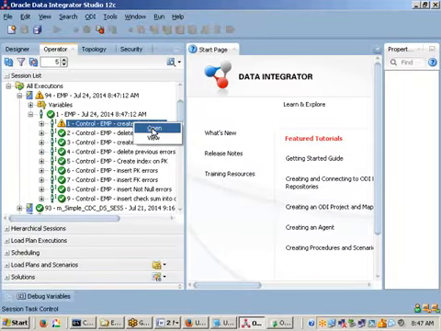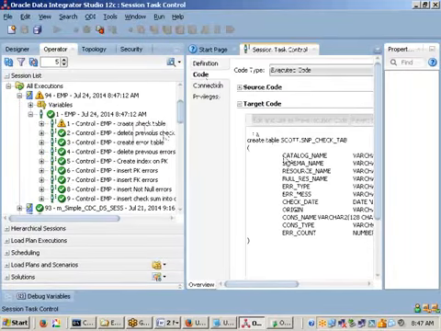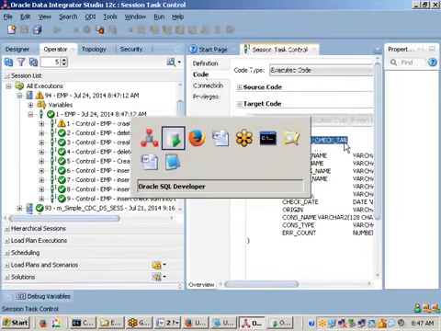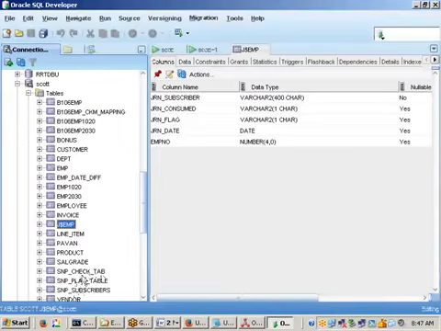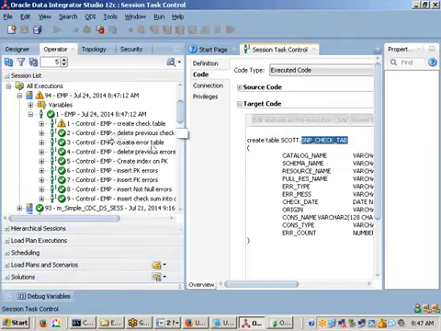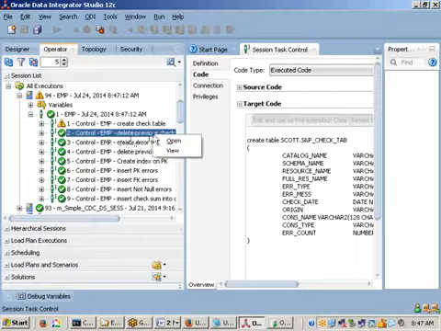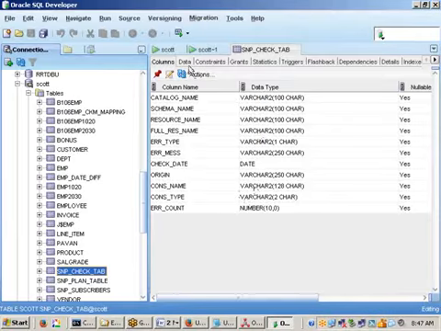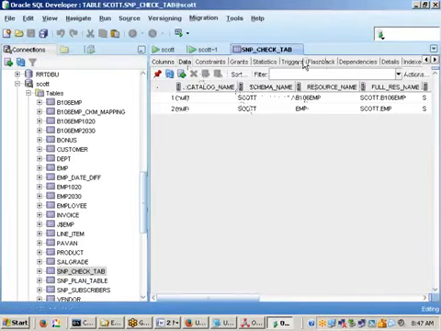Creating check table. What is the check table meaning? Open this one. It is going to create one check table called SNP underscore check tab. It is already available in my schema, that is the reason it's throwing the warning. Now go for the delete previous checksum. Previously if anything is available, it is going to delete it.